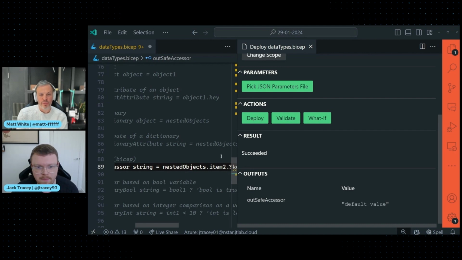In Terraform, we have a lookup function which can do similar things. So you can say, look, if this key exists, then return its value. If it doesn't, then give me this default.